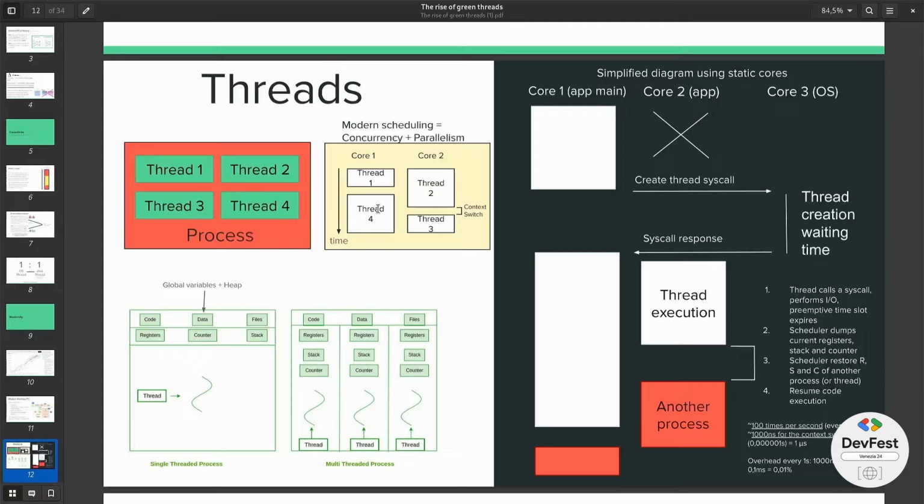So, how long do all these operations take? Here, I made some calculations based on what I found online, and we do a context switch about 100 times in a second, so every 10, 15 milliseconds. And a single context switch takes 1000 nanoseconds, so it's 1 microsecond, so in 1 millisecond there are 1000 of them. So it's a tiny amount of time.